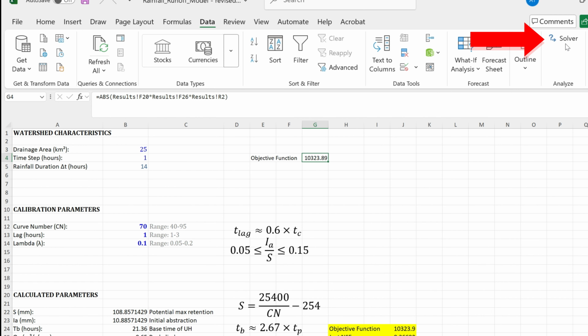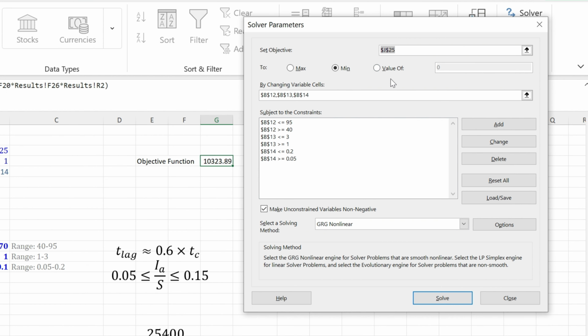After that, look at the data tab in your Excel. There is a solver item here. If you don't see it, that means that it's not activated. You need to go to the file, and under options you can activate that. So click on solver. The first thing is I need to select the cell that I want to optimize. In our case it is this one, G4. I want to minimize it. Sometimes you may define an objective function that needs to be maximized, but in our case we have errors, so it should be minimized.